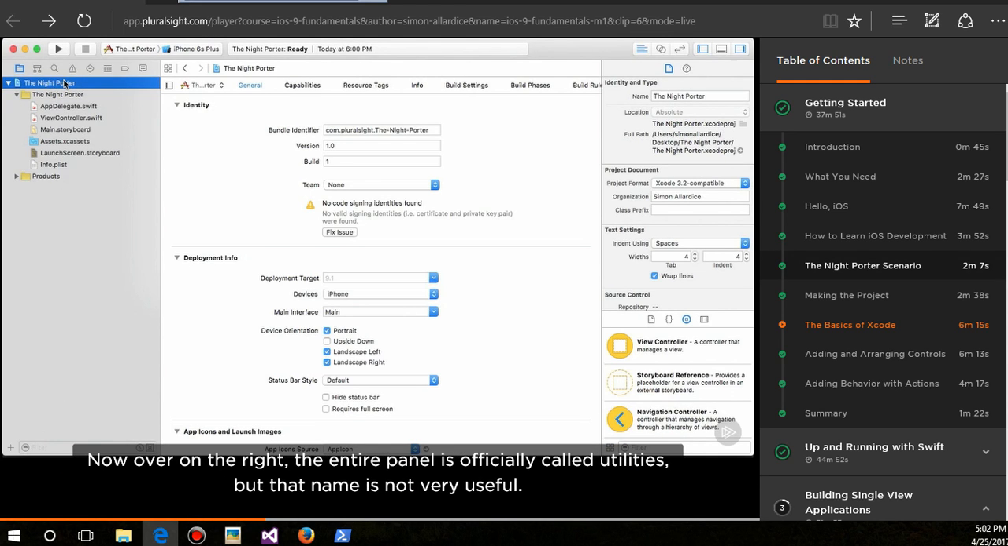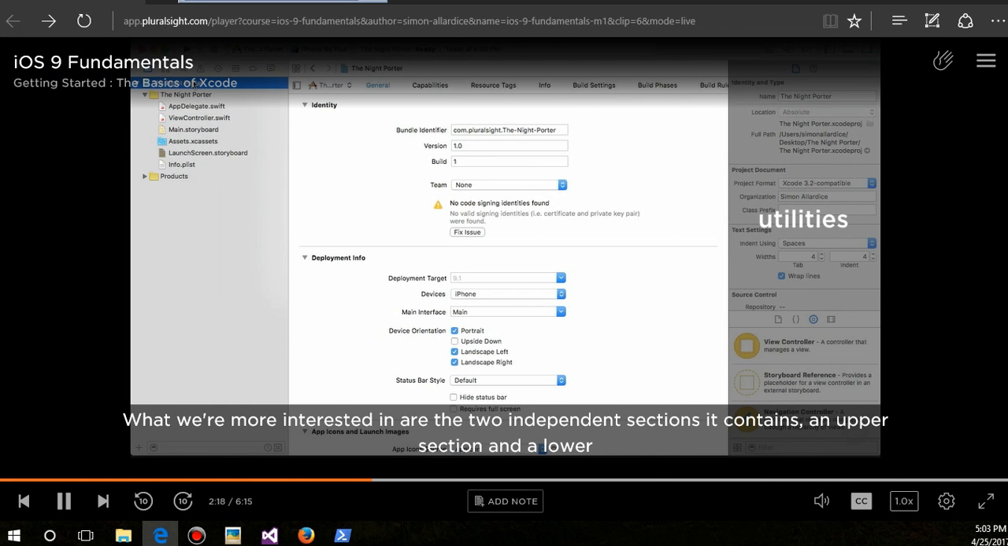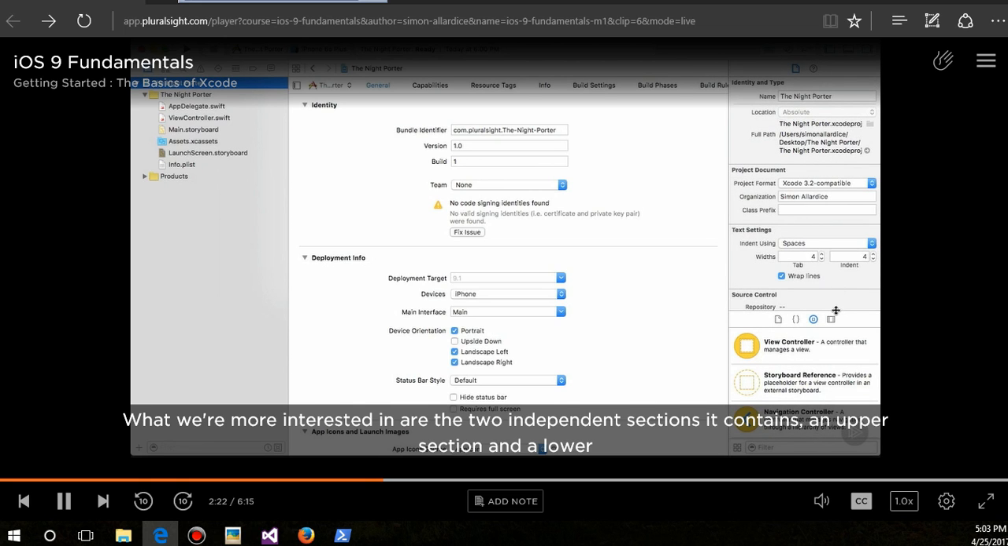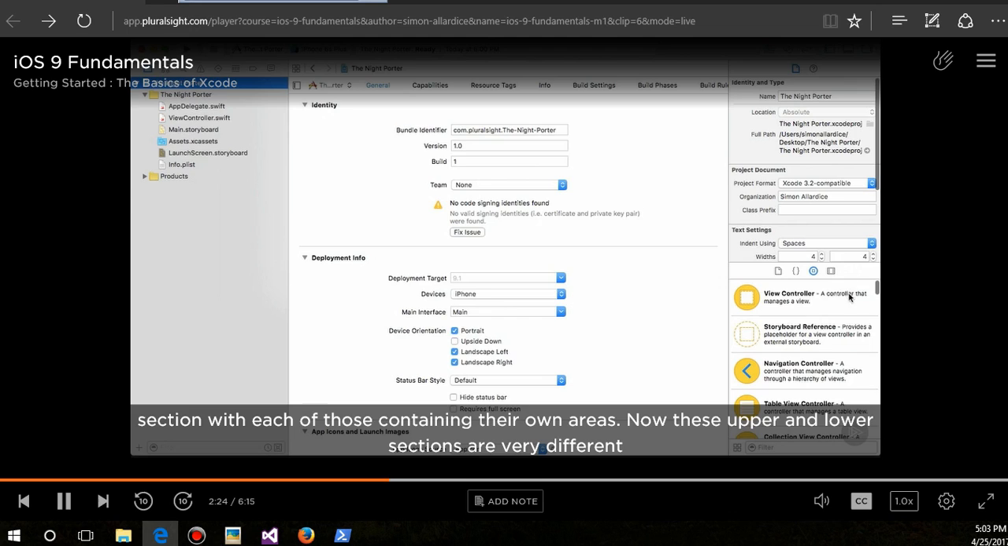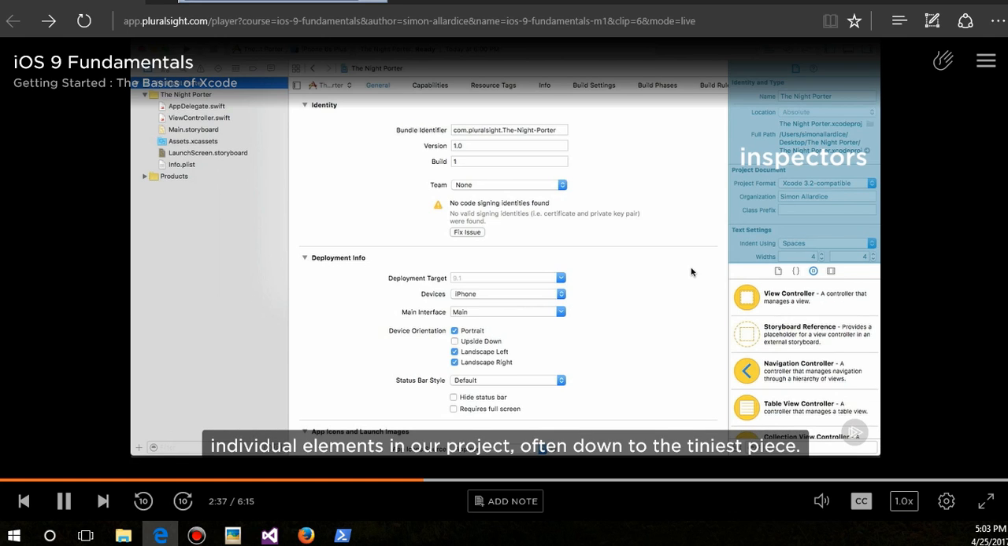Now, over on the right, the entire panel is officially called Utilities, but that name is not very useful. What we're more interested in are the 2 independent sections it contains, an upper section and a lower section, each of those containing their own areas. Now, these upper and lower sections are very different from each other. The top section is the inspectors, ways to inspect, to view, and often to change the individual elements in our project, often down to the tiniest piece.